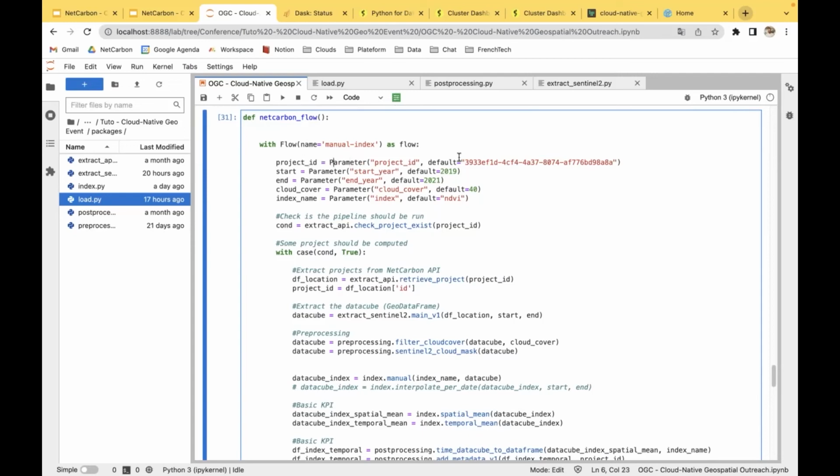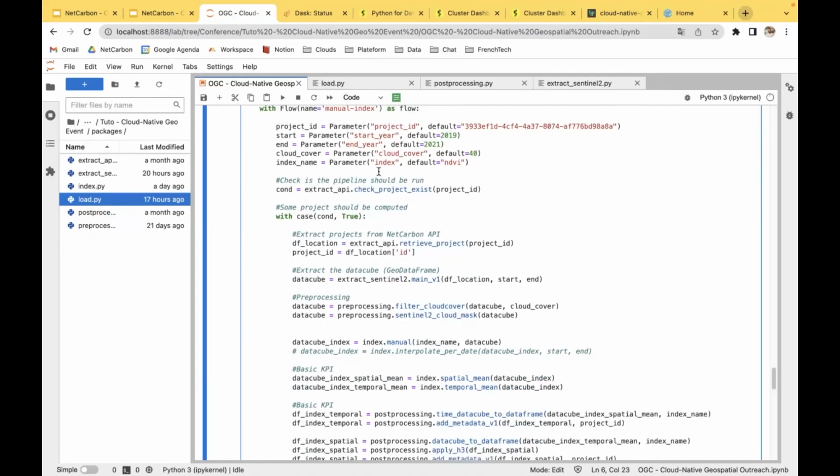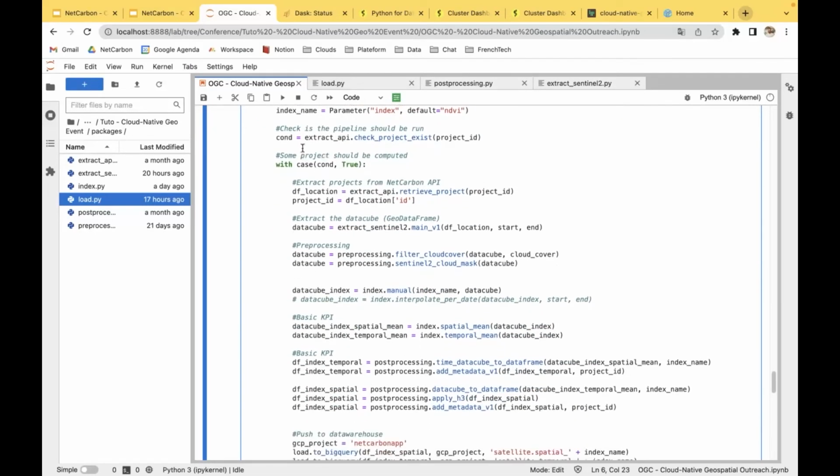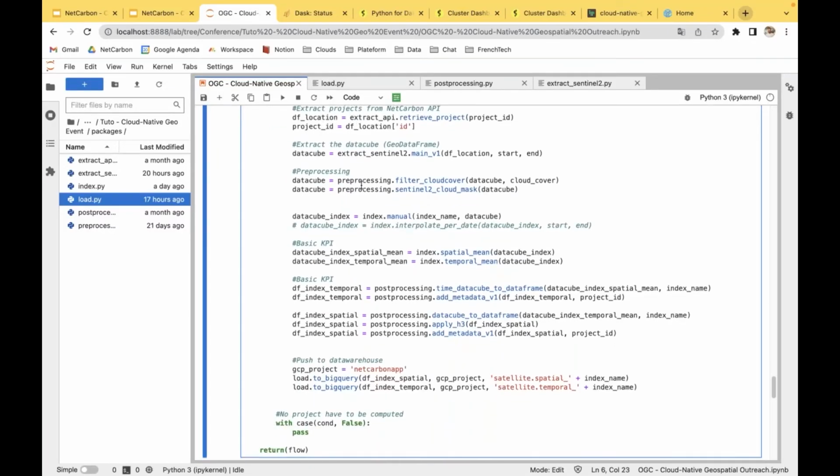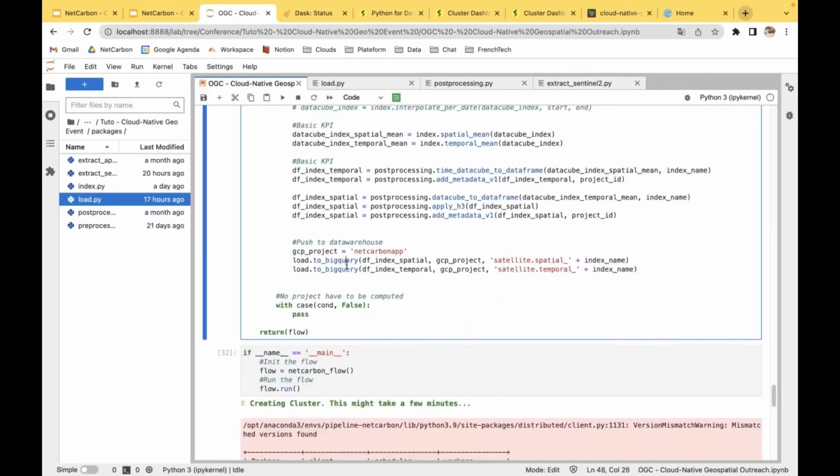So here are the parameters of the project: the start here, the end here, the cloud cover, the indexes, so that was the savvy. And directly it's going to do all the different steps: retrieve the location, the project, build the data cube, build the processing, et cetera, et cetera.